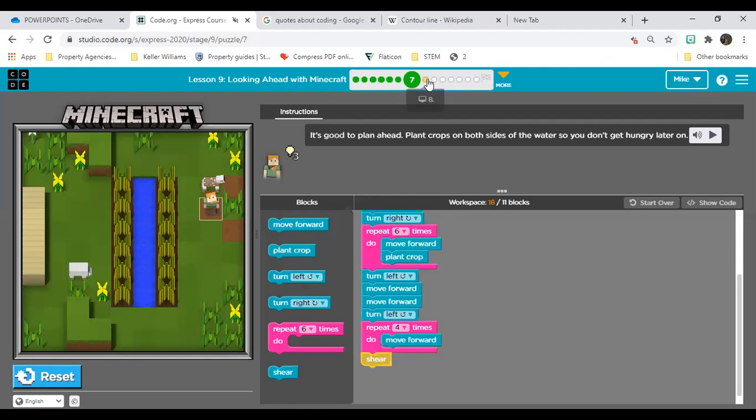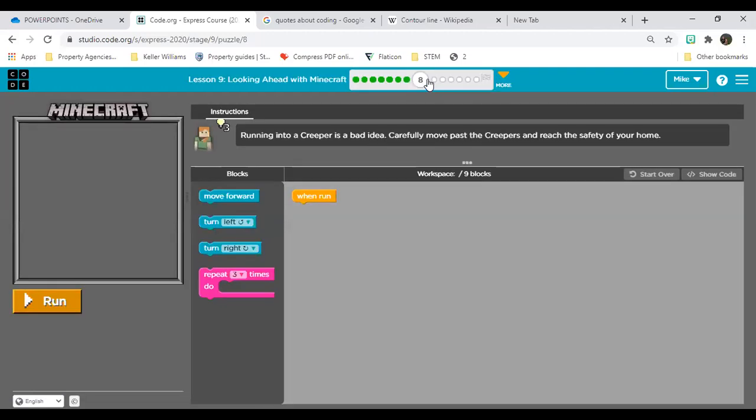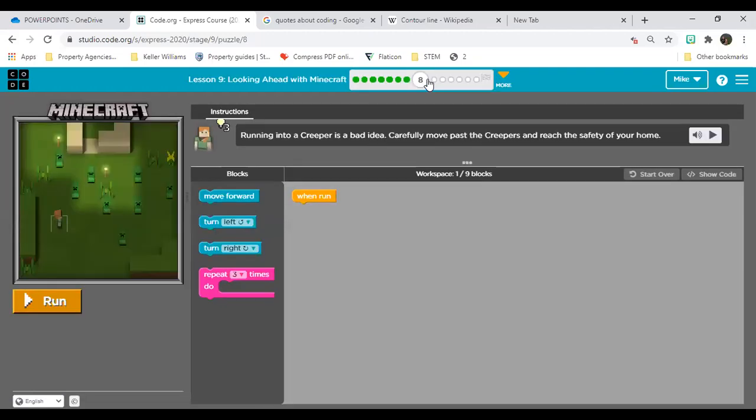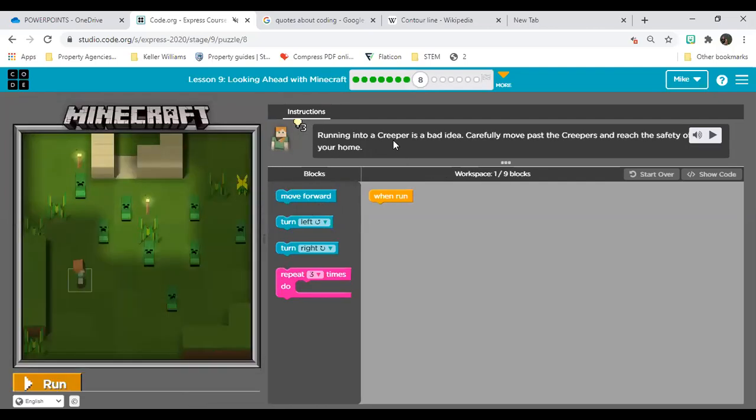So let's move on to puzzle number 8 and see what our instructions are. Running into a creeper is a bad idea. Carefully move past the creepers and reach the safety of your home.